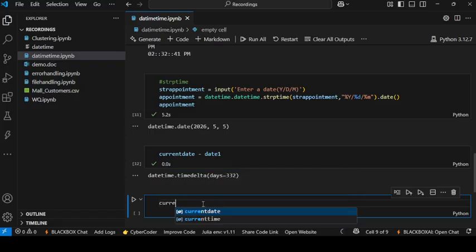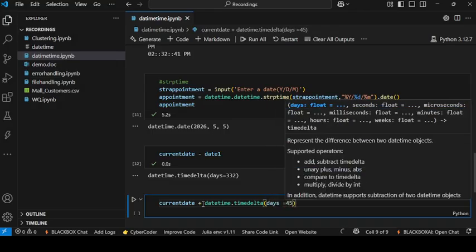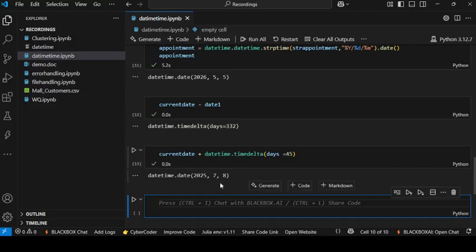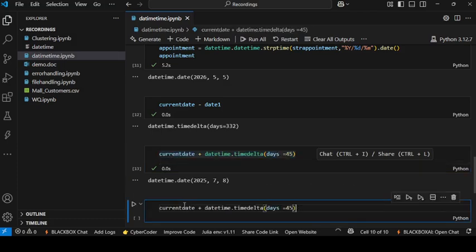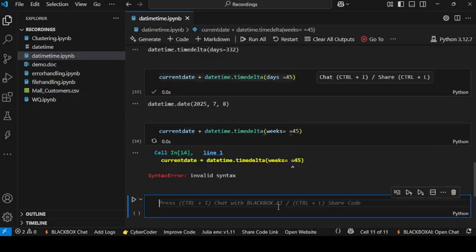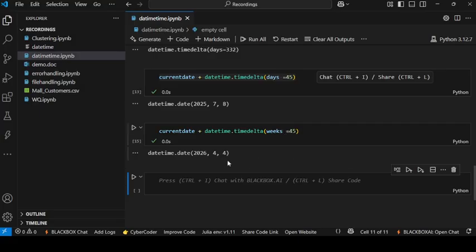So say current date plus datetime.timedelta. Then we'll put the difference. I say days equals to 45. So from today's date, which is the current date, the next 45 days is 8 July 2025. Then I change it to weeks. Now the next 45 weeks, I run it. So the next 45 weeks is going to be 4th April 2026.